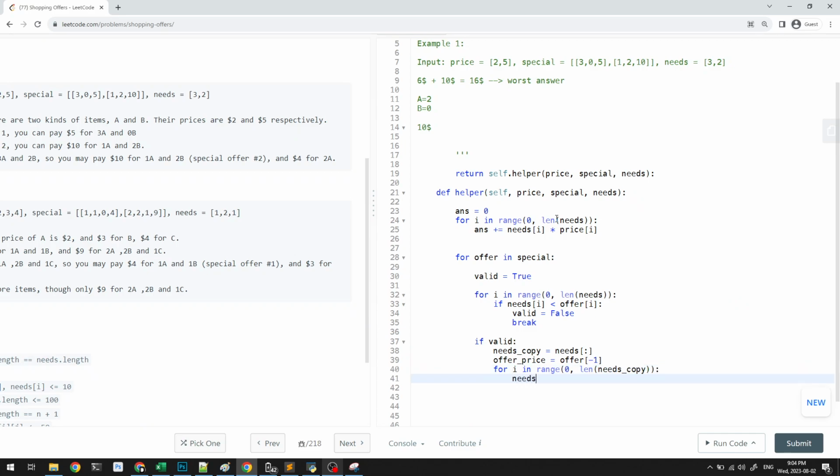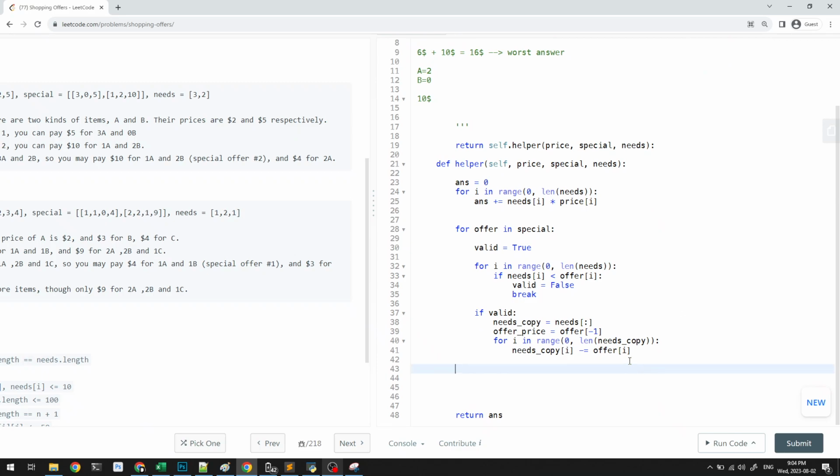Okay, so what are we doing? Needs copy at I, what should it be? Well, it should be minus equals. It should be whatever needs copy of I is minus whatever offer at I is. So if we're given 3 apples here and the special offer gives us 1 apple, now we need 2 more apples. Okay, so now we've updated our needs copy.